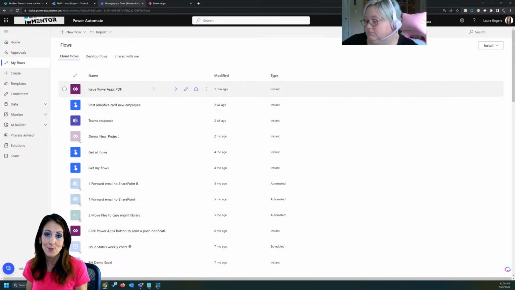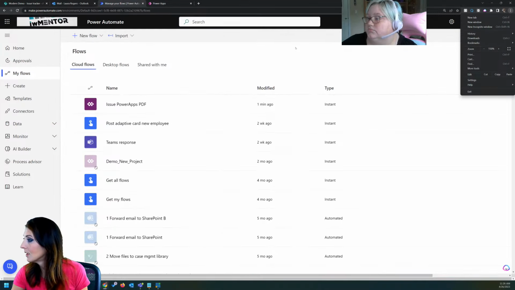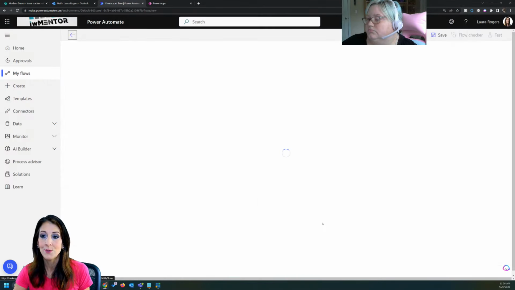I wasn't sure how much time we would have, so I did one ahead of time just in case, but it seems like we have time to just do a brand new one so that you all can see what all the steps are. So I'm just going to go ahead and let me make sure it's zoomed in enough. Zoom to 150. Create a new flow. I always just skip this wizard.